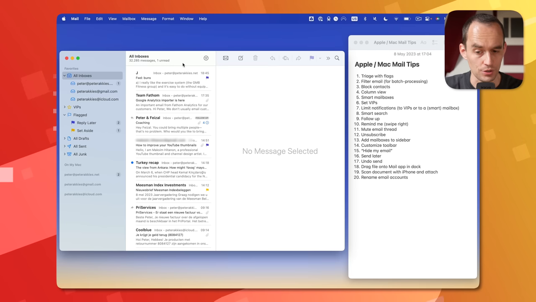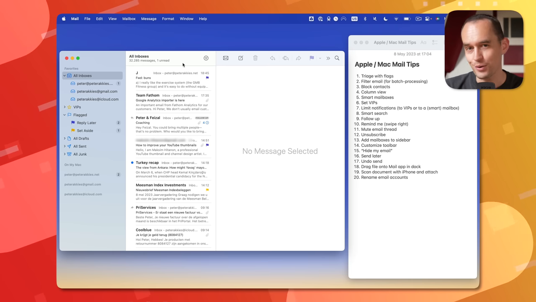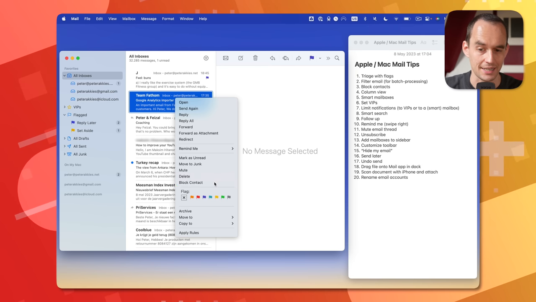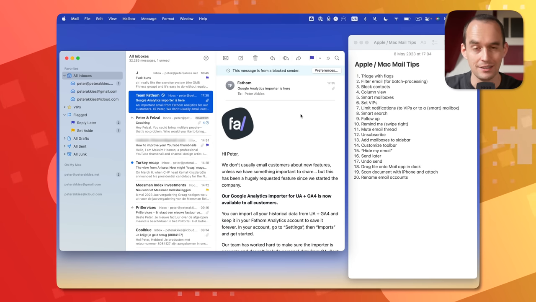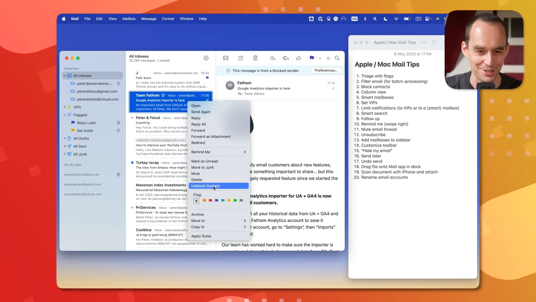A different feature I want to show you is that if you get email from someone that you don't want to hear from, and it's not really spam, there is no unsubscribe button, you can actually just go ahead and right click and block that contact. And now this contact is blocked and you will not receive emails from them again. They'll go straight to your trash folder. So that's pretty neat, right? Let me just unblock these guys because they're actually fantastic.